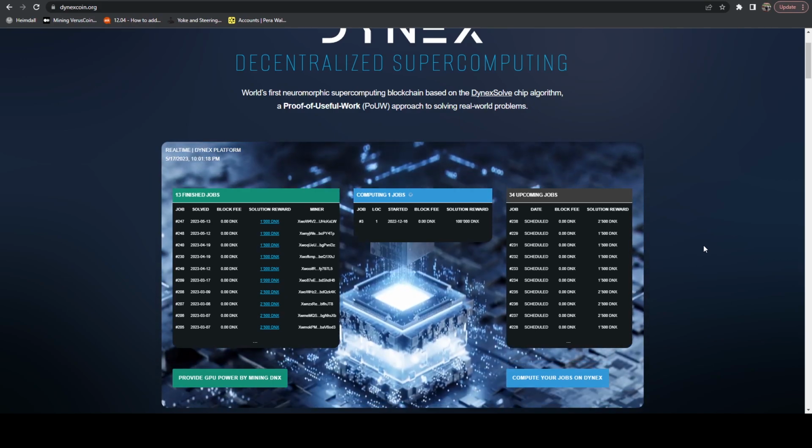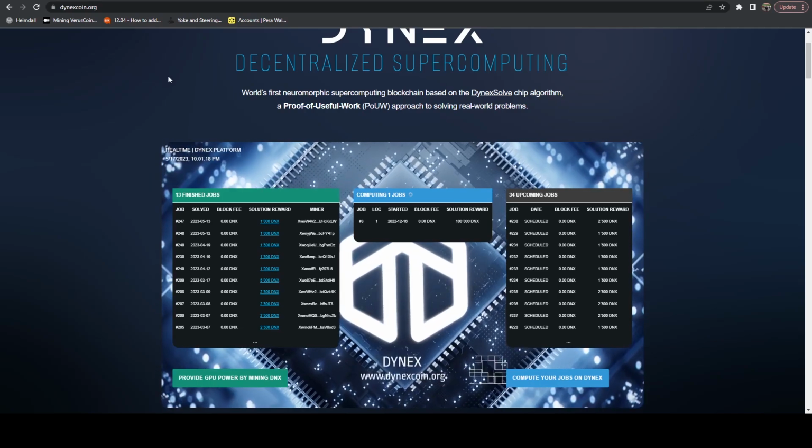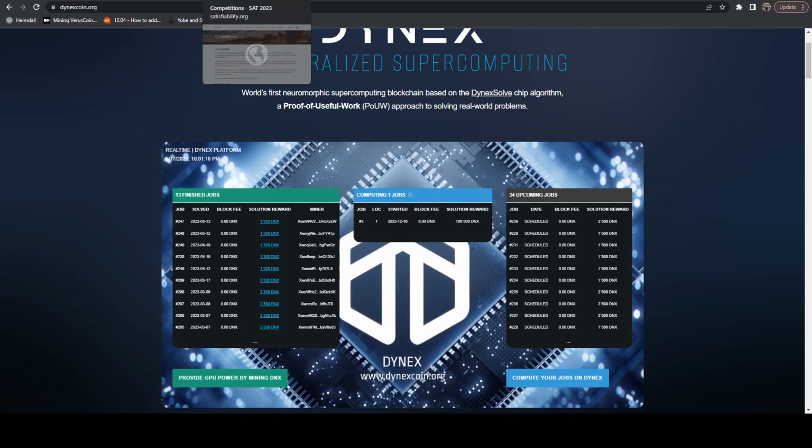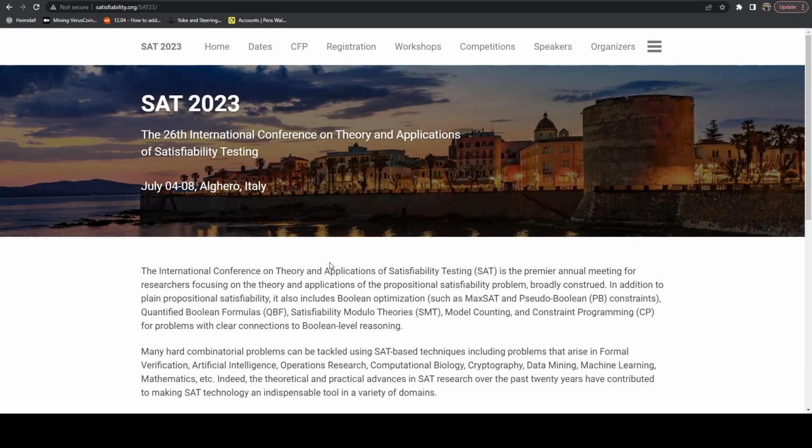One of the things that happens every year is a conference accompanied by a competition, called SAT. This year, it's taking place in Italy. SAT is the theory and applications of satisfiability testing. It's about identifying the most efficient algorithms and the most efficient type of processing that can exist for compute. So this happens every year.